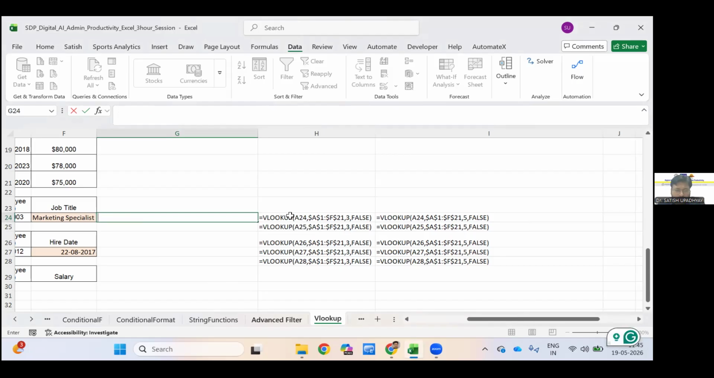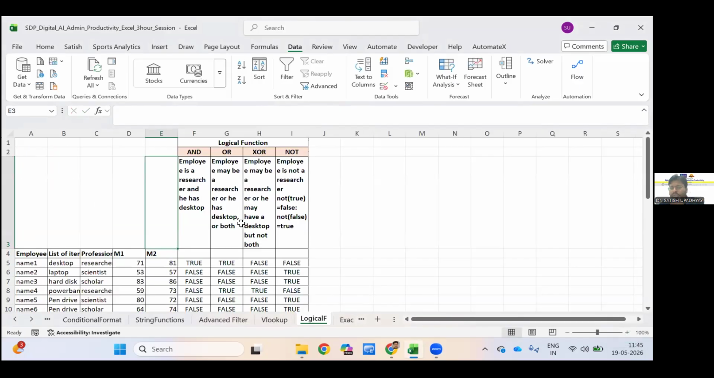So advanced filter and VLOOKUP is clear. Now I'm moving on to some logical functions, and this will move quickly. I'll try to finish this before 12.